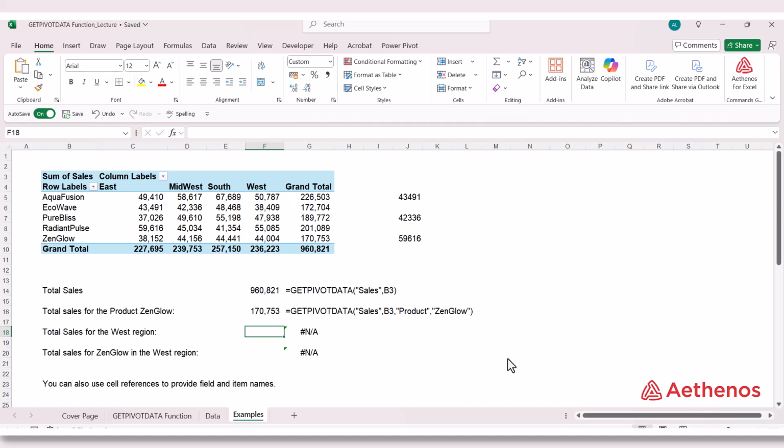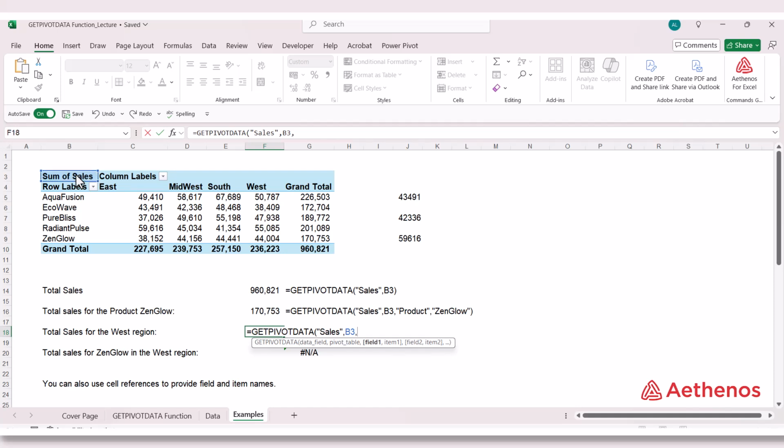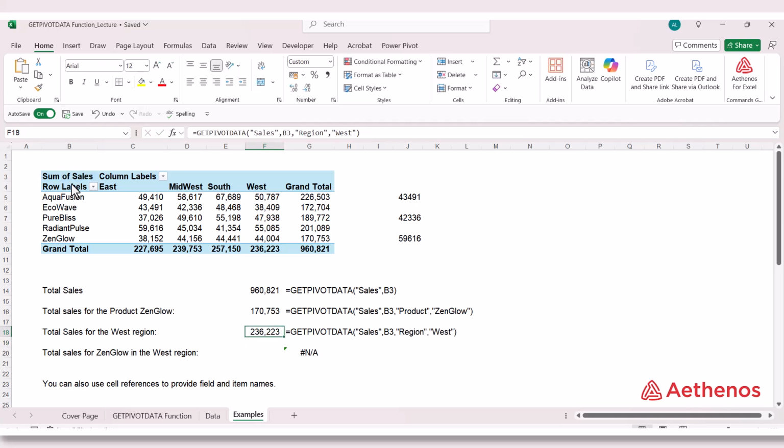So what if I want total sales for the West region? Again, I can write the function GETPIVOTDATA. Again, I'm going for the sales field because I need total sales. And again, the pivot table is starting at B3. And now I want the region to be West. So I will type within double quotations, region, close double quotations, that's field 1. And under field 1, the item I need is West. So West I type within double quotation, and close bracket, press enter. So for the West region, the total sales is 236,223. So I got that answer.